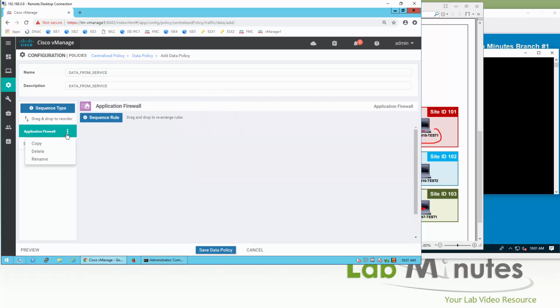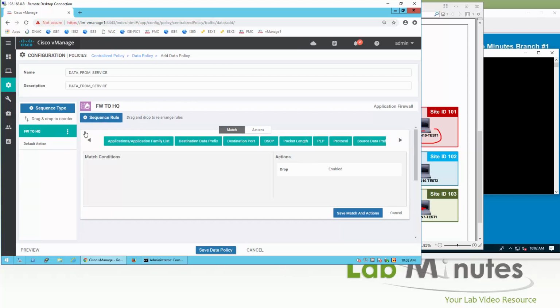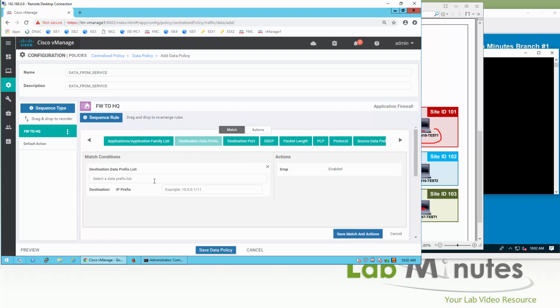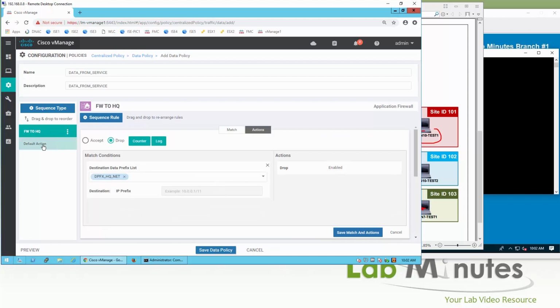We're going to rename this to, just to make it easier, I don't think I've shown this before, you can actually rename the sequence over here on the left. There's going to be a firewall rule to the headquarter. Which is kind of nice, so you can organize your rules a little better. Add a sequence rule. First, we are going to allow traffic to the headquarters, so that will be a simple destination data prefix match to the HQNet. Action will be accept.